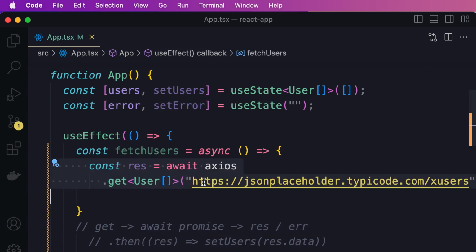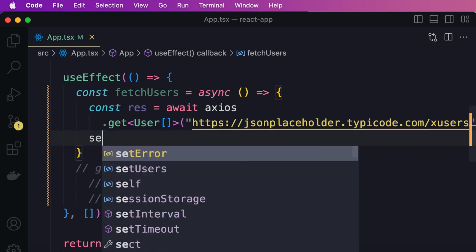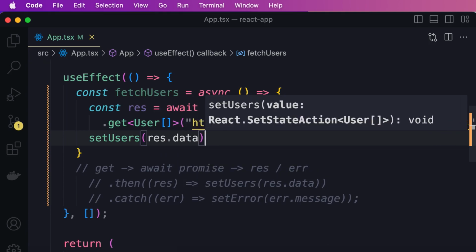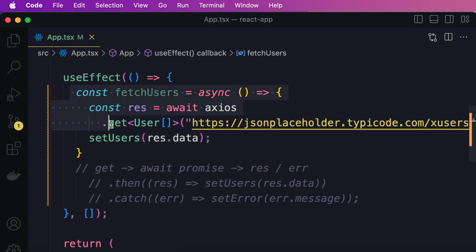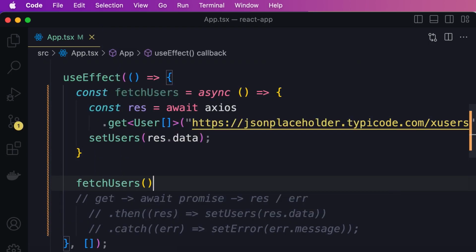So we await the promise, we get a response, and then we call setUsers and pass response.data. So we have defined this function inside our effect. Now, right after, we call fetchUsers. Okay? So this was the happy path if the promise is resolved.